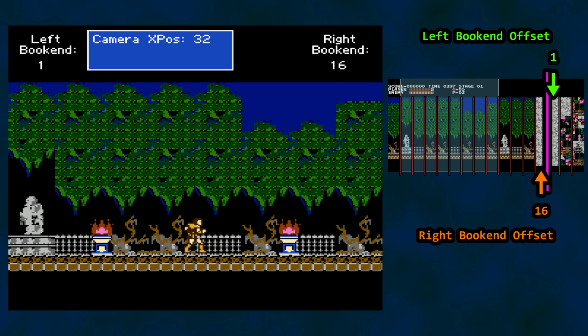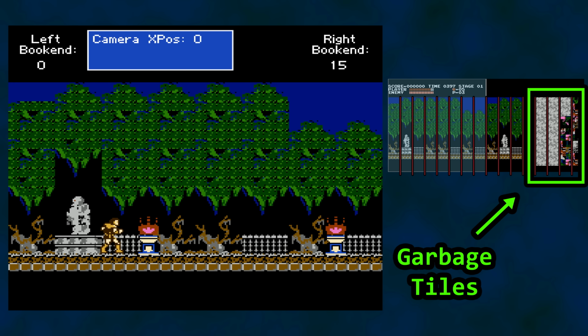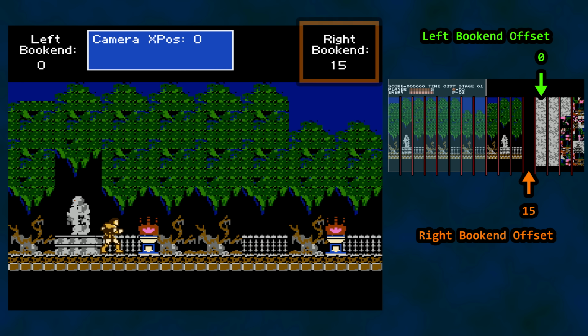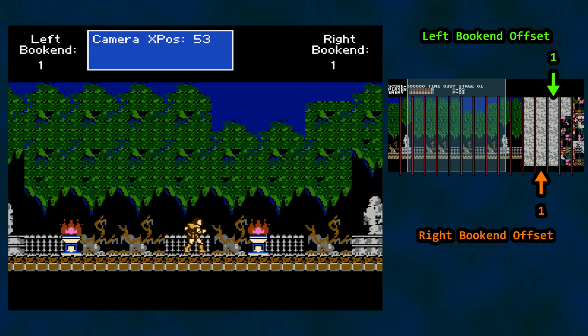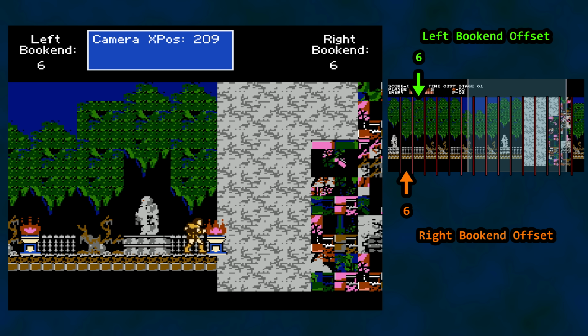Let's return to the beginning. Since we can't walk to the left from the start of the game, the garbage tiles for columns 0 to 3 don't matter. As for these garbage tiles, would you like to see them in the game? Let's change the right bookend offset in RAM from 15 to 0. That sets us up so that once I start moving the camera, the game will think it needs to load column 0 instead of column 15 and proceed from there.